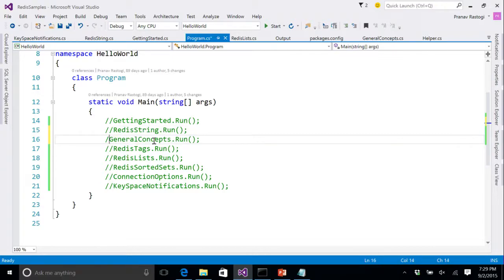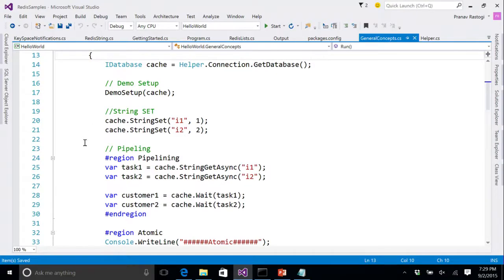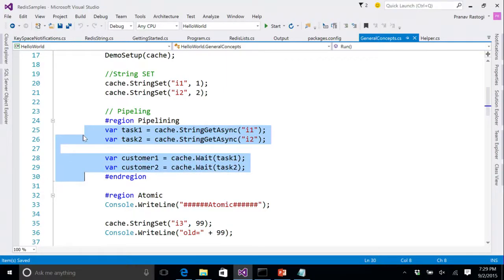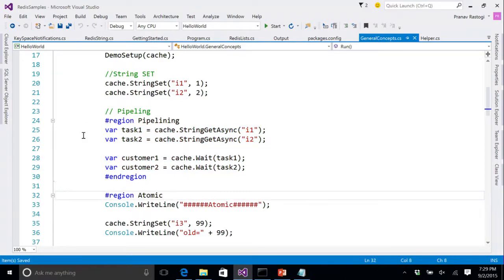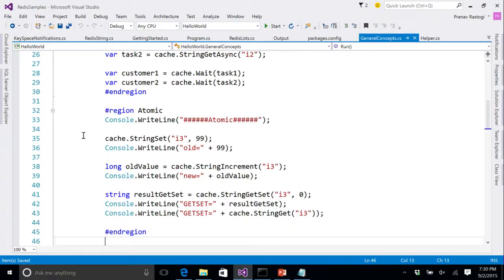So let's look at general concepts. What this is covering is how you do pipelining, where you can use the async APIs and fire off 2 commands and execute them in parallel. This example shows you the atomicity feature, where if you want to increment a value, you have special APIs called string increment, which increments that value in an atomic manner. There is a string get set, which gets the value and then sets the value as 2 operations. You can see the result: if you output it, it'll be the get call, and then the result of setting the value.